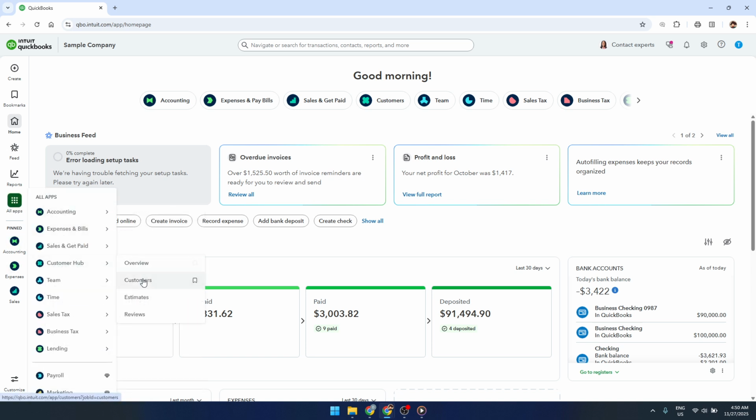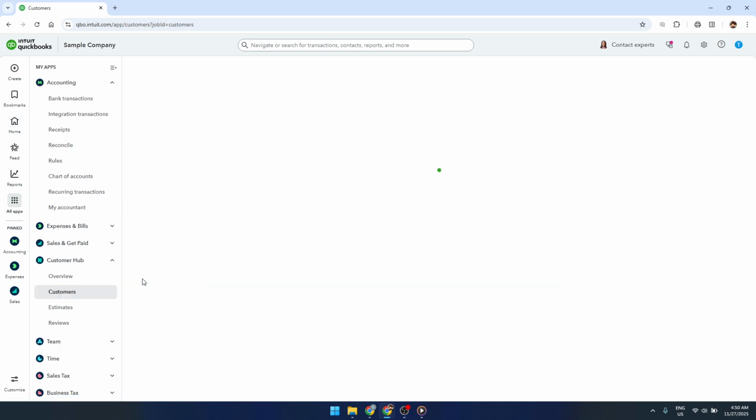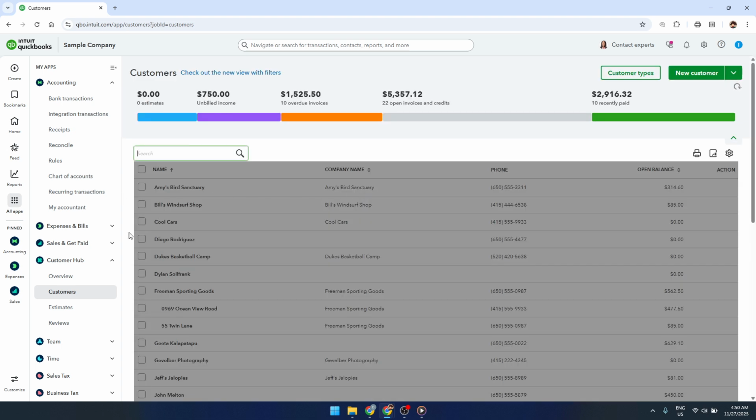Next, you'll choose which customers you want to include. On the customer list, you'll see a checkbox next to each customer's name. Click the checkbox for every customer you want to send a statement to. You can select just one customer, a handful of them, or even a larger batch if needed.